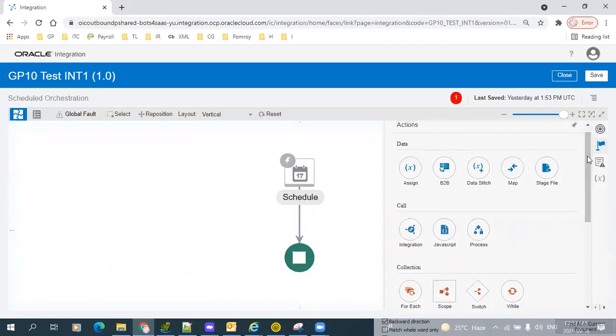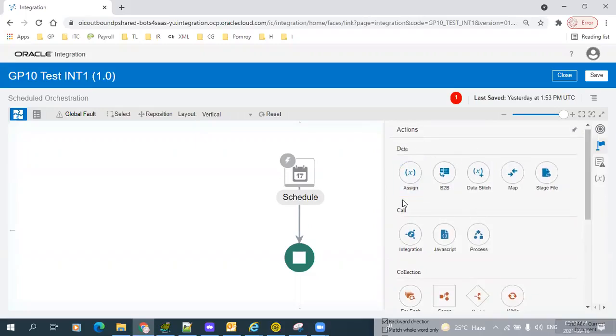Okay, this is actions here. Vijay, one question before we move ahead. In our on-prem system, R12, we are consuming some web services to get data from external systems. So this is possible here as well, right?